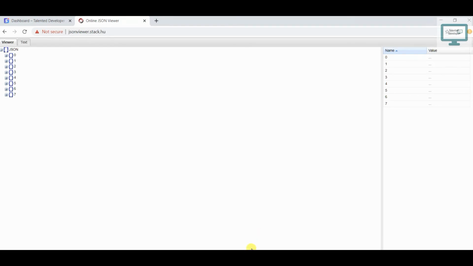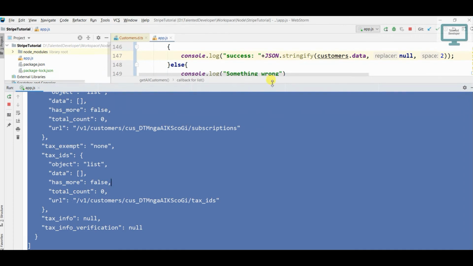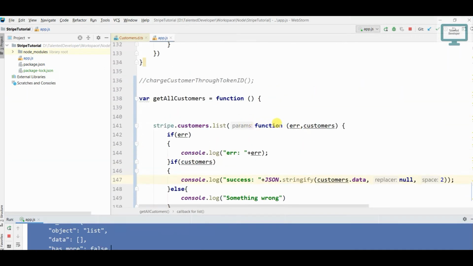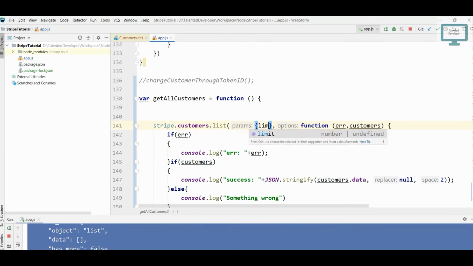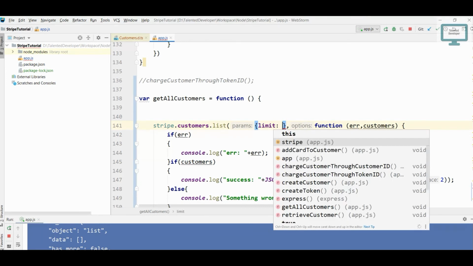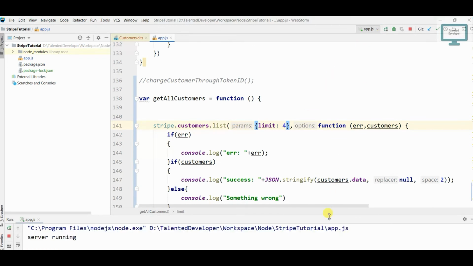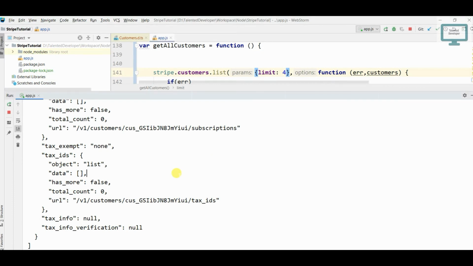So how can we set a limit? You just have to come here and pass your parameter. For the limit, just use limit and put the value. I'm going to put the value as 4. So I'm expecting to get a total of 4 customers. Let's run. We are getting a response.